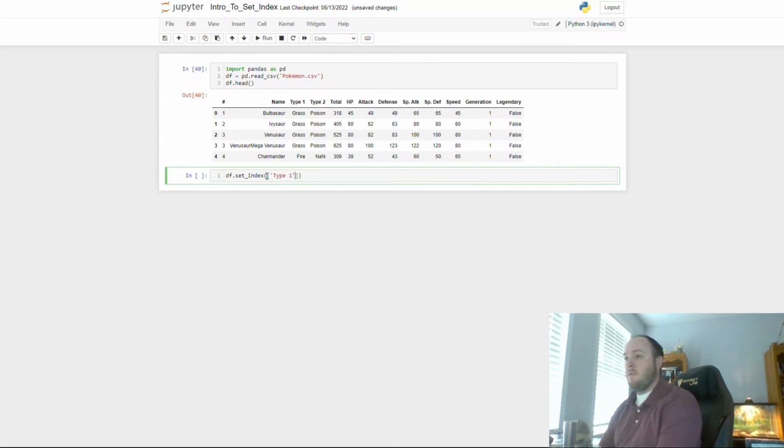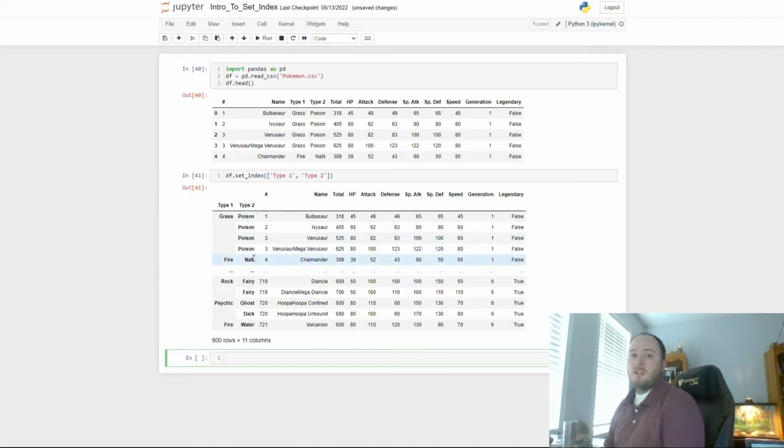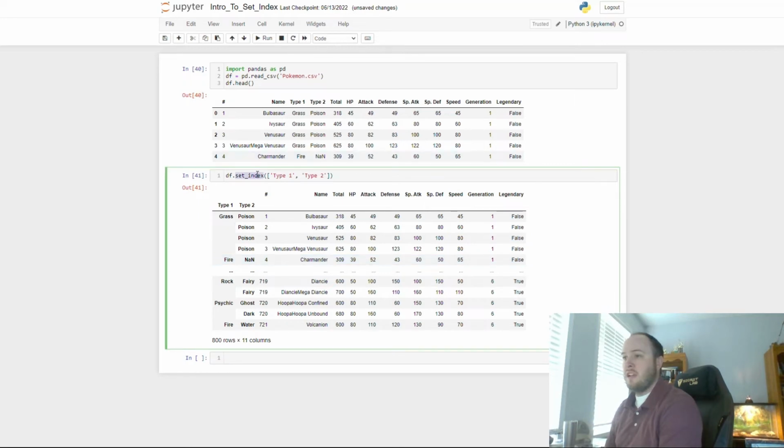We want type 1 and we want type 2. Okay, so this is the exact same thing that we had just done with the append. So this is just how you can set a multi-index if your data doesn't already have an index. This is the way you would do it. You would just use your set index function, and in that you would just put brackets around your index or your columns that you want to have as your index.